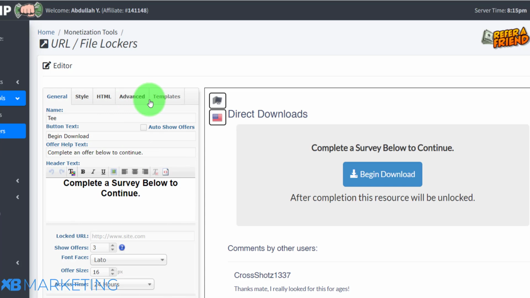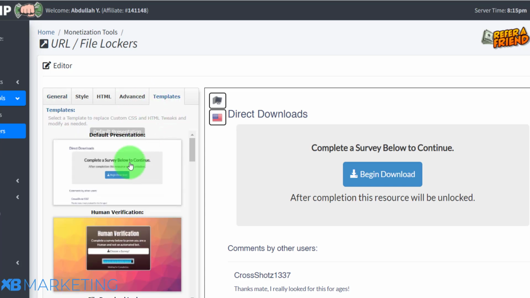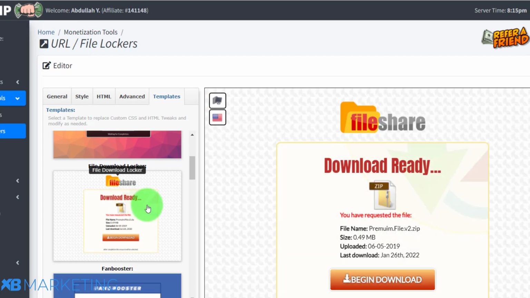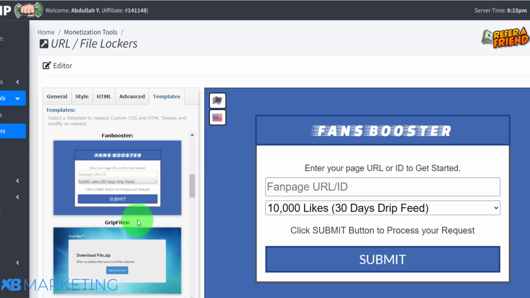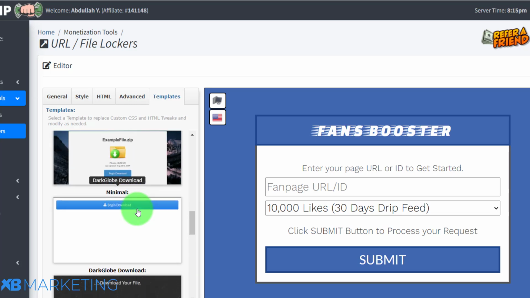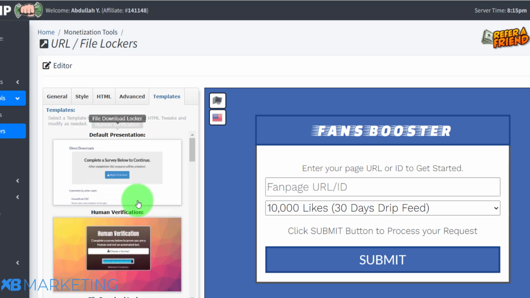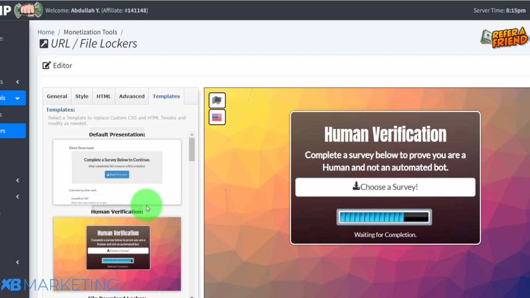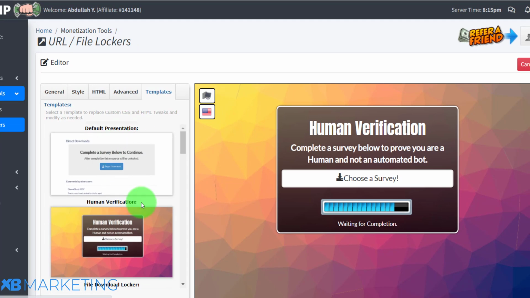For the file locker, there are a lot of templates that you can choose from. You can see there are a lot of templates right here that you can use. You want to go through all of them, see which one catches your attention the most, and choose that. Let me use this one as an example. You can also edit this template if you want. Take for example, you want to change this background image right here.